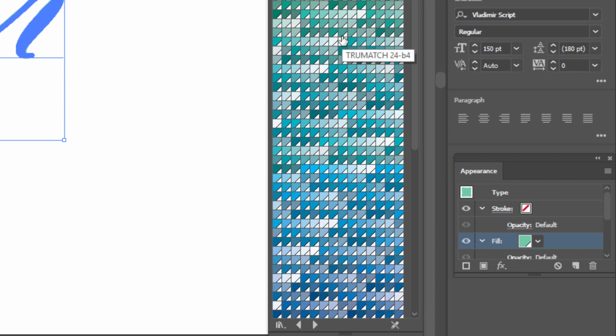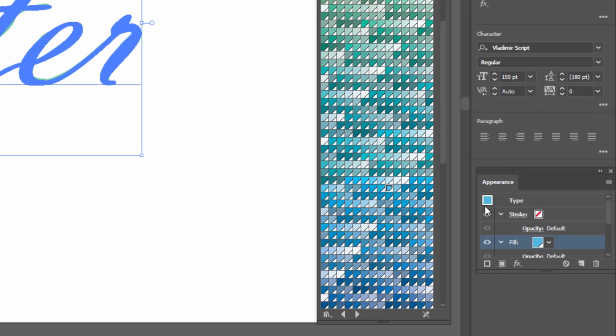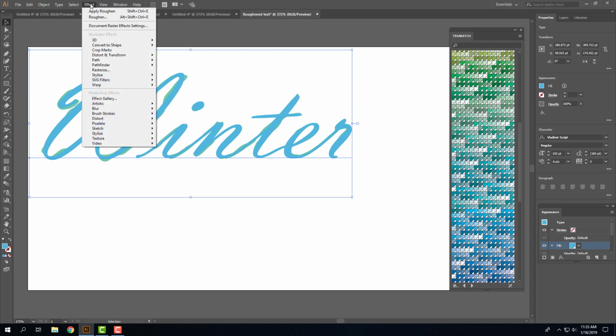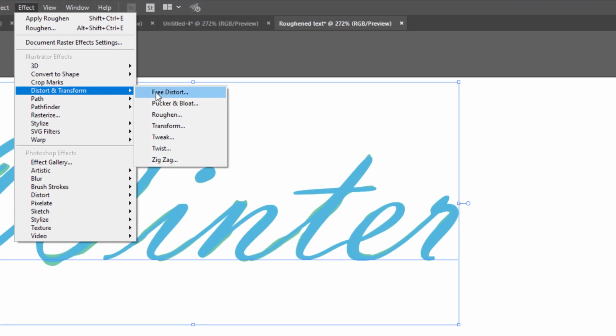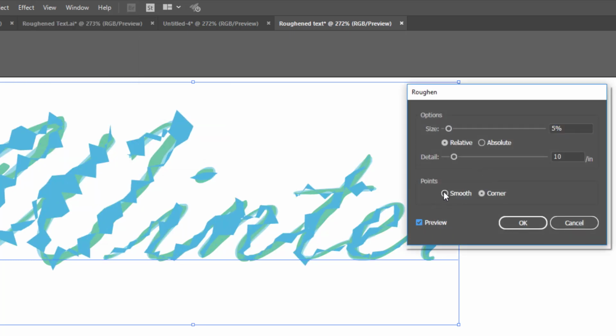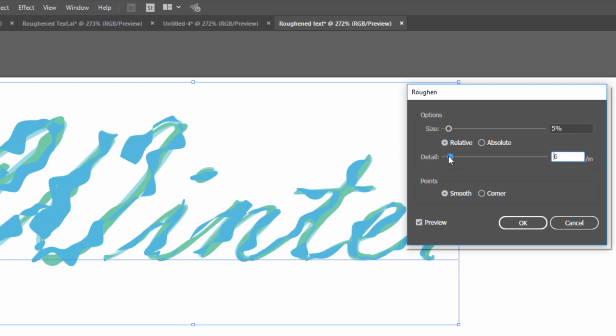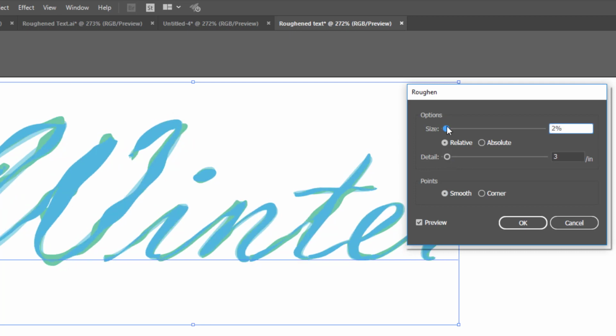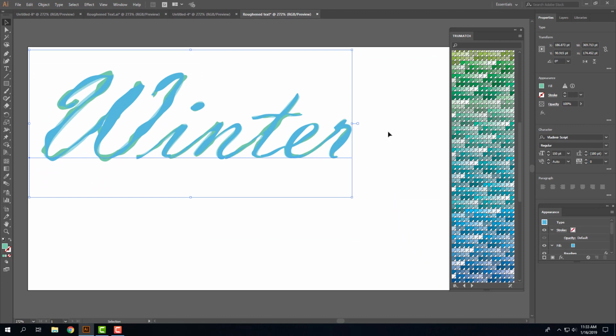Let's use maybe, how about one of these brighter blues here. All right, and now I'll do the same thing. So I'll go to Effect and Distort and Transform, Roughen, and I'll put on Preview, Smooth, and I'll move these around and create an effect that I like. So this time I like 2 and 3. So I'll click OK on that.